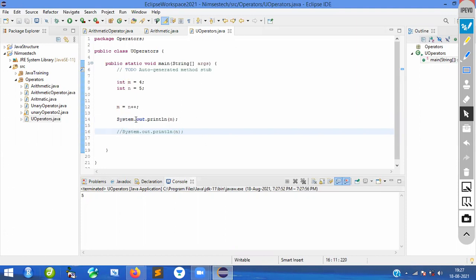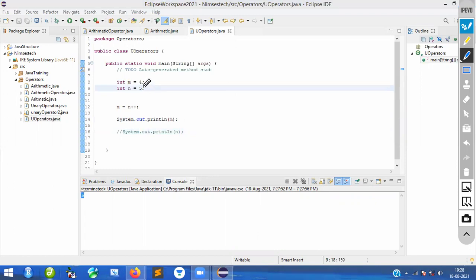Now you tell me why I am getting the m value 5. Basically, what is the n value? The n value is equal to 5. See here, everyone. What I am doing is taking the n value. This n value is assigned first to this particular m. Later, it is a post increment.